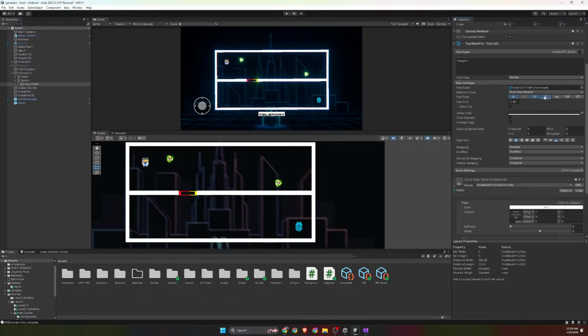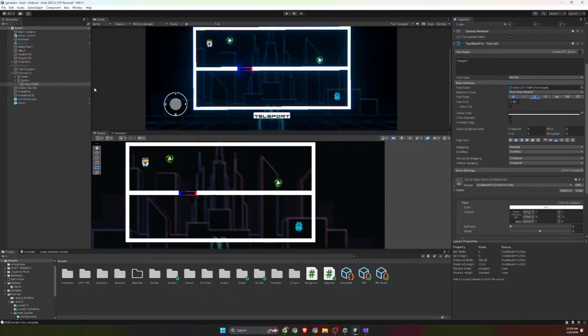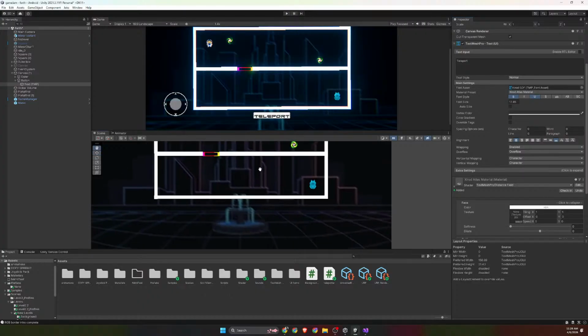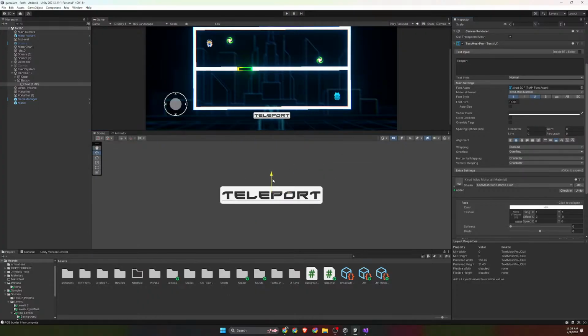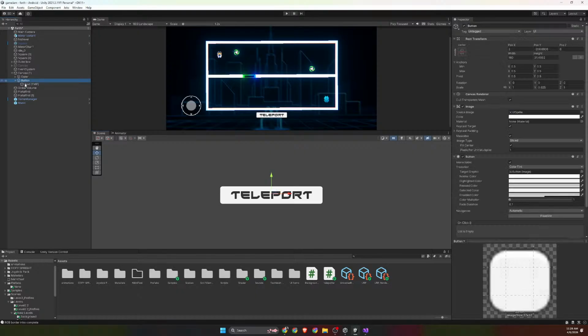The underline, no, we don't want to do this. We don't want to underline this. And our text, we want it to be centralized. We don't want underline, and we want to make it a bit smaller. Increase the size a little bit. Now it looks good.